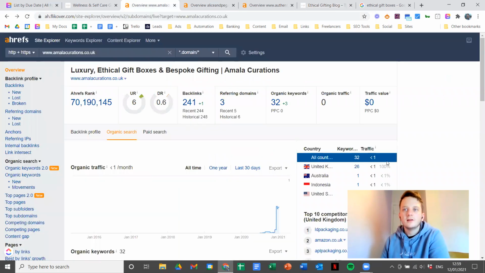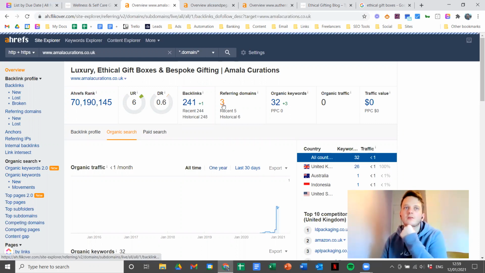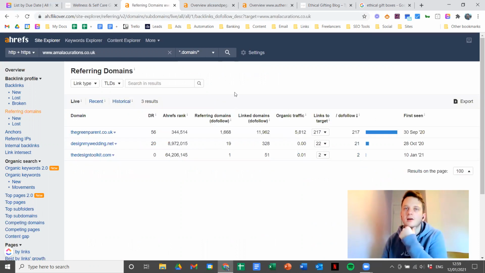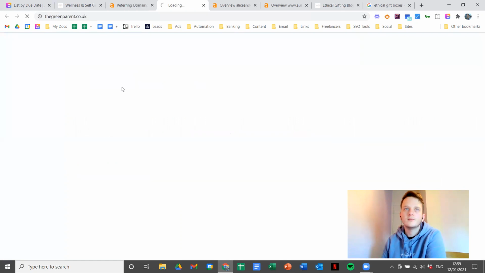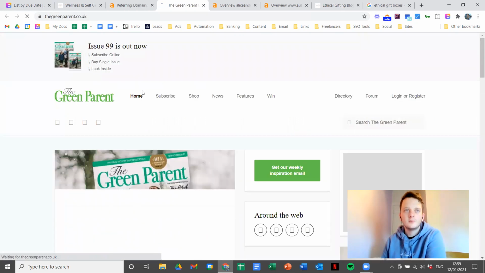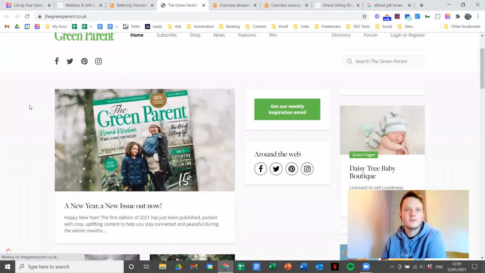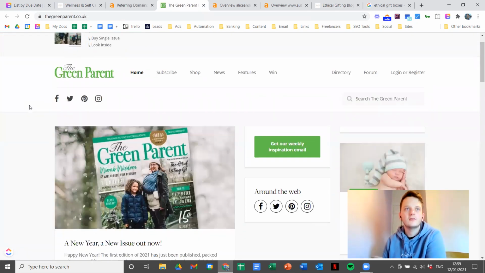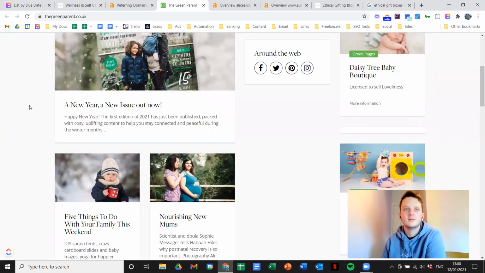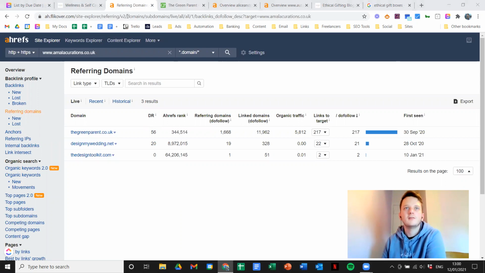Next, let's quickly look at your backlinks. So here you've got very low backlinks. You've only got them from 3 websites at the moment. So what you can try and do is reach out to relevant websites and organize some sort of link from their website to yours. And the more relevant, the better, really. See here, this is a brilliant link because it's The Green Parent. It's niche specific for you. It looks like it's all about sustainable products and vegan products, the kind of things that you're selling. So that's a highly relevant link.